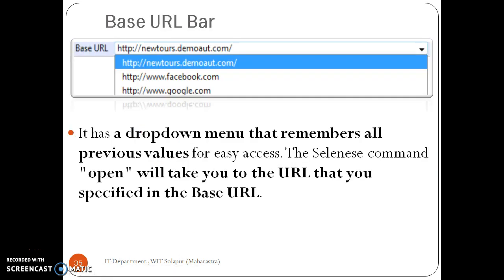The base URL bar has a drop down menu that remembers all the previous values for easy access. The Selenium command open will take you to the URL that you specified in the base URL. Suppose in the base URL you specified www.facebook.com. Then open is a command that will take you to this particular web page.